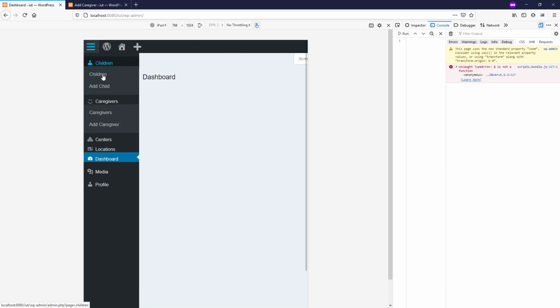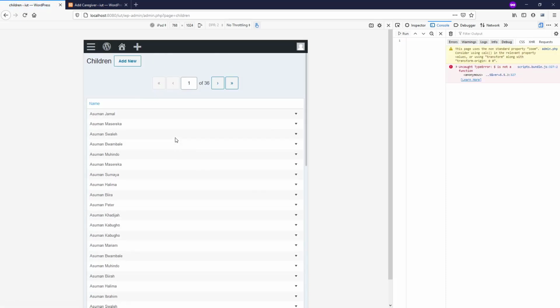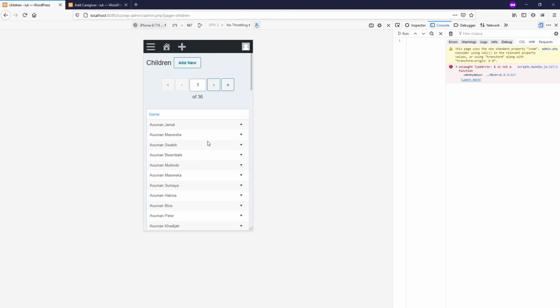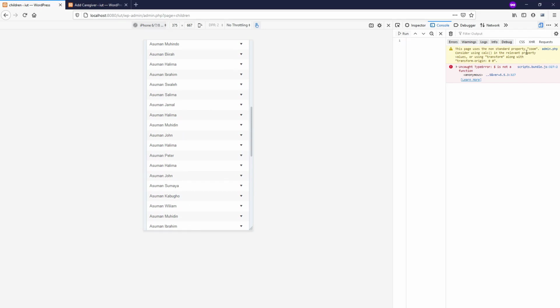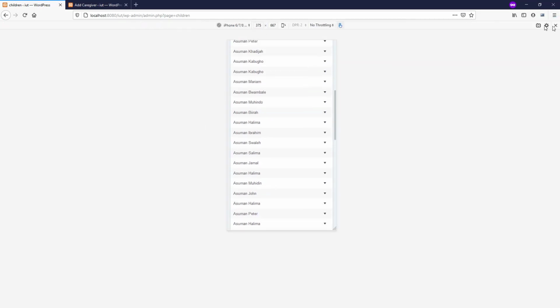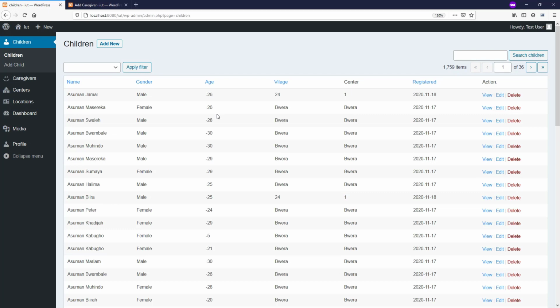Let me go to the children's section. See, that's how it looks on iPad, and this is how it looks on iPhone. Okay, so it is super responsive. It is really responsive to the mobile phone. And let me remove this mobile responsive setting. So now that's it.